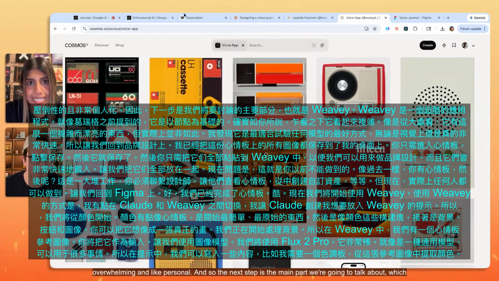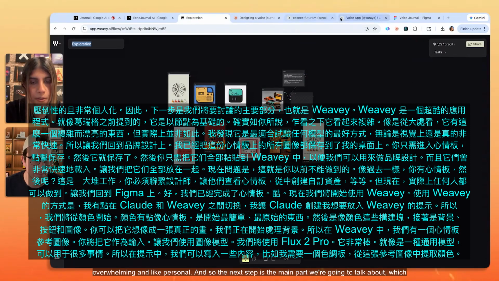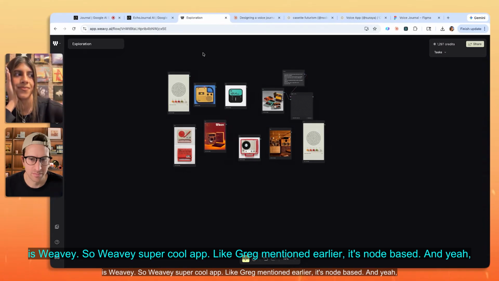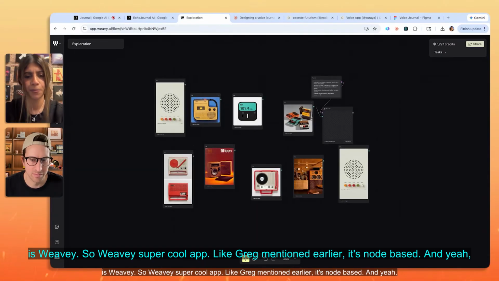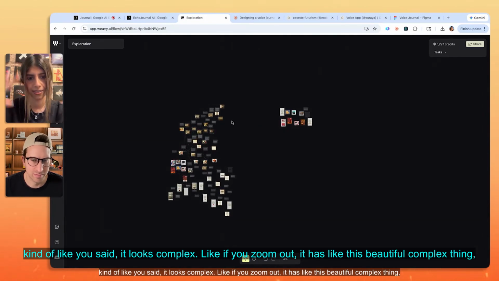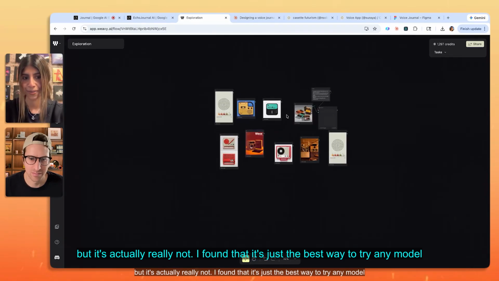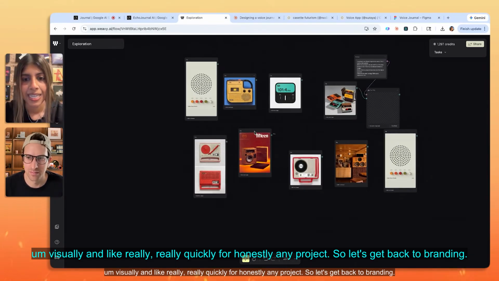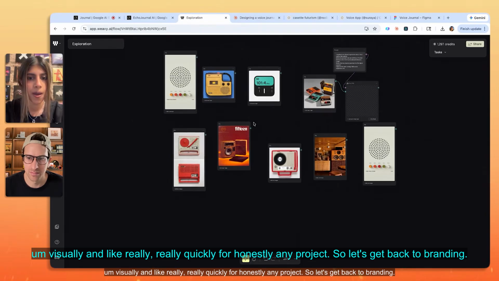And so the next step is the main part we're going to talk about, which is Weavy. Weavy, super cool app. Like Greg mentioned earlier, it's node-based. And yeah, like you said, it looks complex. If you zoom out, it has this beautiful complex thing, but it's actually really not. I found that it's just the best way to try any model visually and really, really quickly for honestly any project.